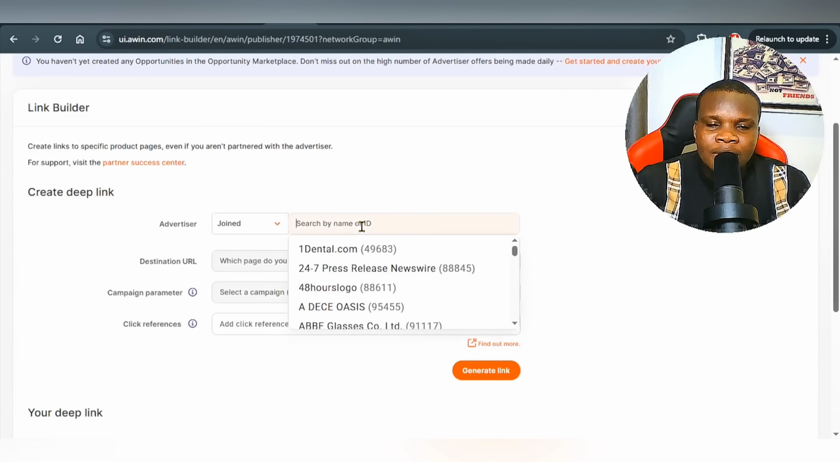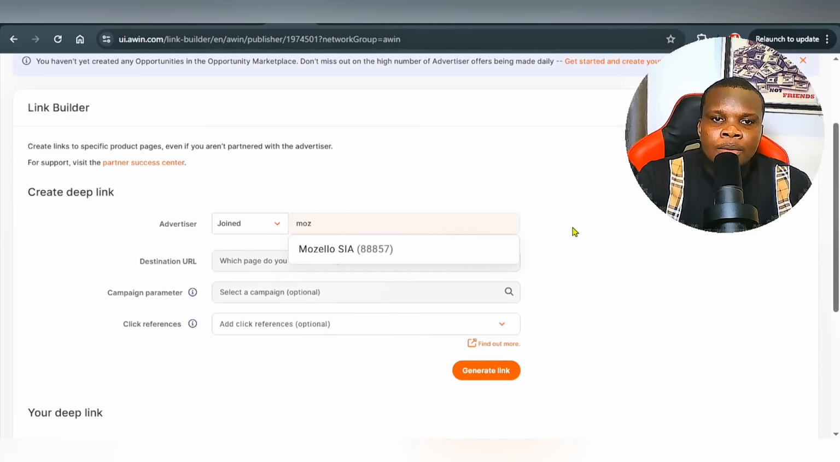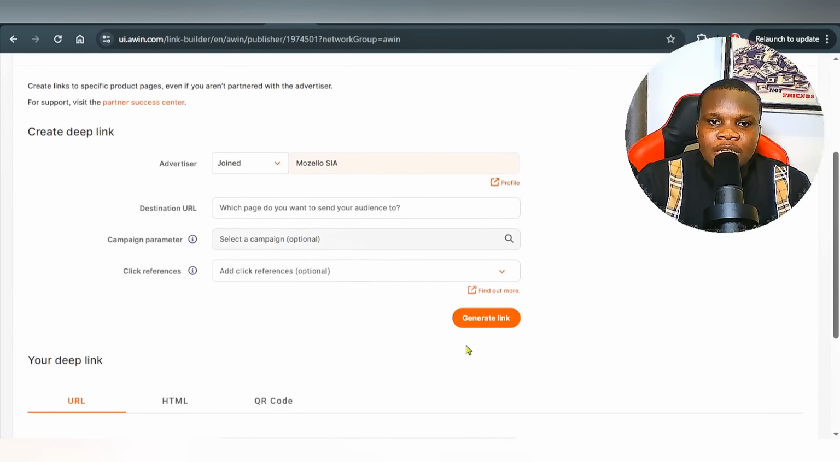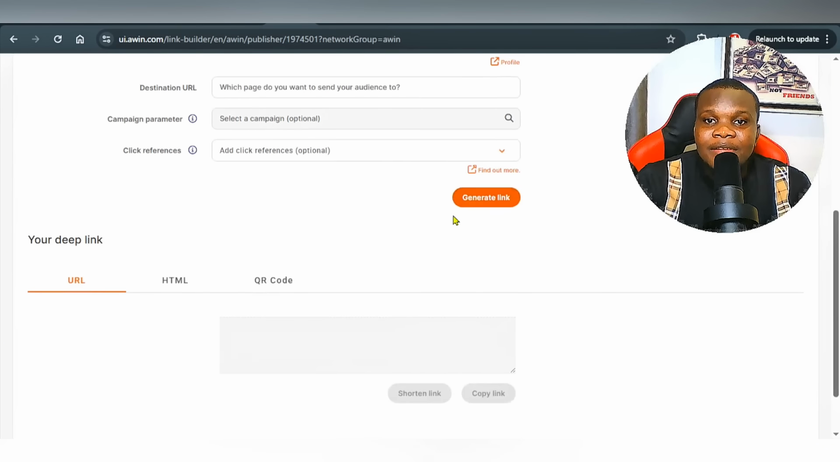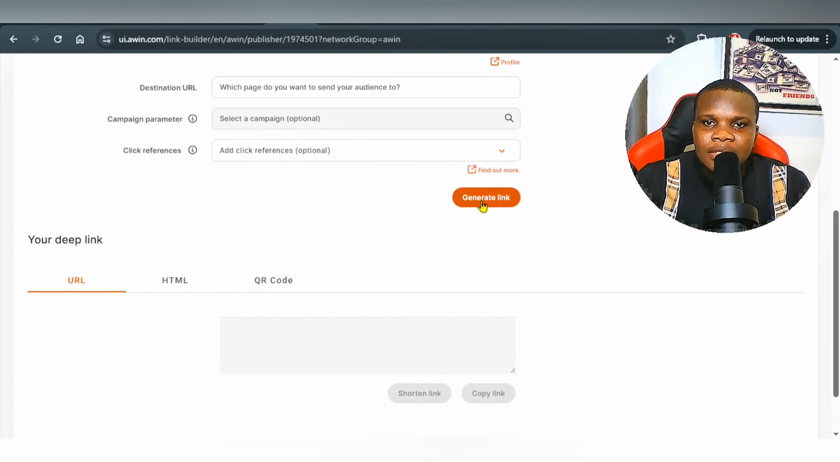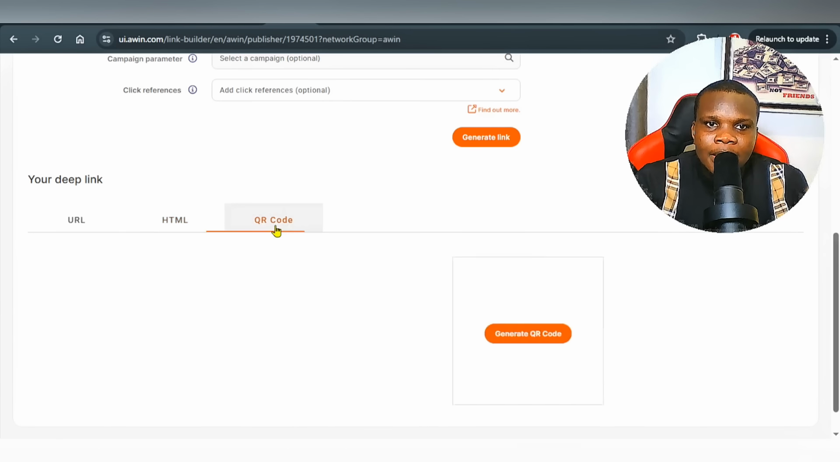Come over to this section right here, MO. You have to search for Mozilla. I can show you we have it right here. Select it. Once you select it, you just click on this generate affiliate link. Remember, there's no link, there's no HTML, there's no code. Just come to this section, click on this generate link. You can see this is your affiliate link here, this is HTML here. This is the QR code.